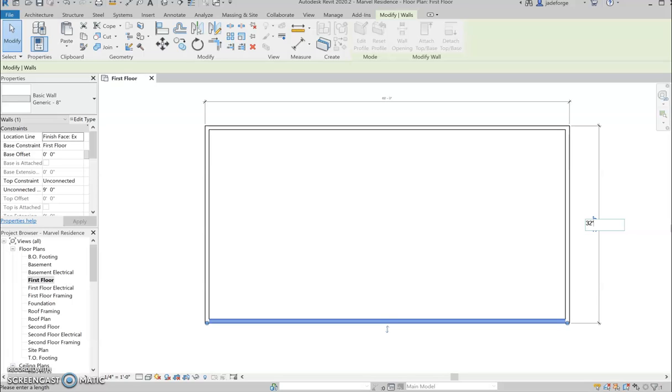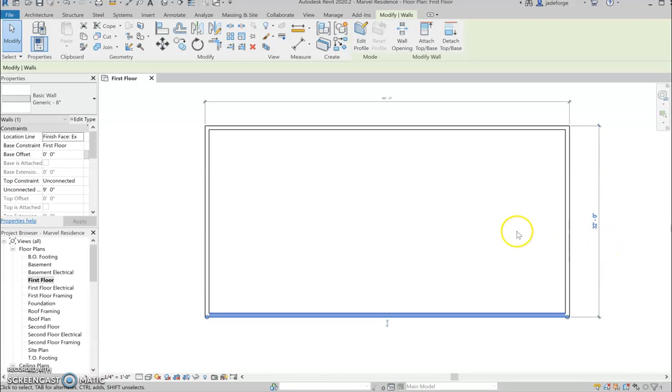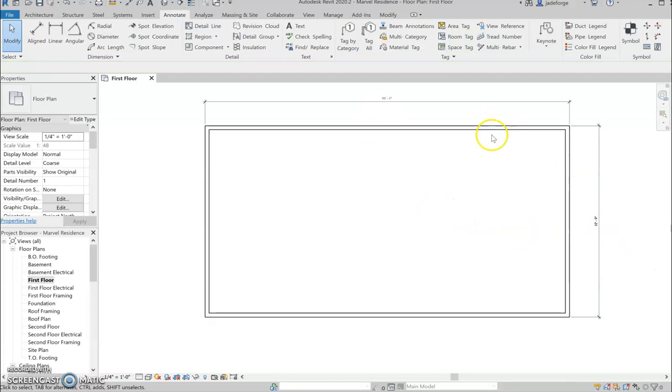Yes, it is. Always got to check. All right, awesome. So there we have it. I have my exterior walls done. Now we're going to change. Let me just make sure I'm not missing anything on my notes.